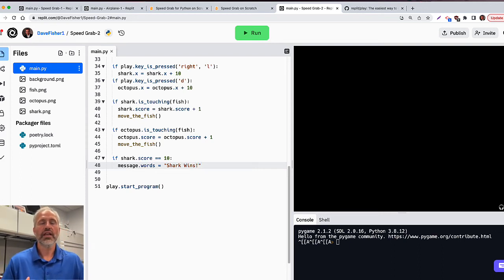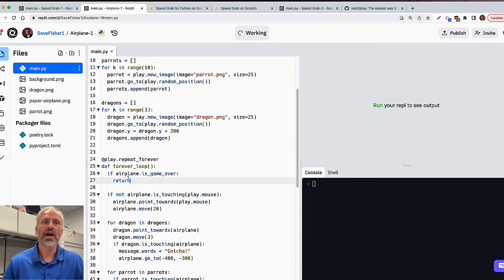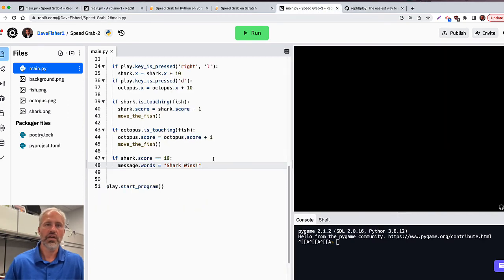And then we would kind of like for the game to stop at this point. If we look at what we did in Airplane, we can see that we did this. We added a game is over variable to somebody. And then at the top of the loop, we check for game is over. And we'll do that same trick again.